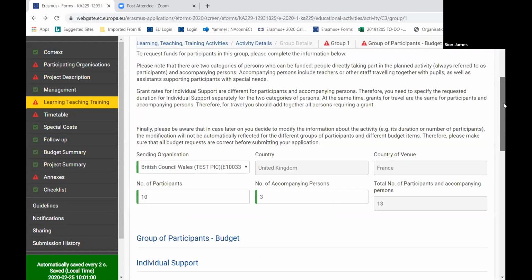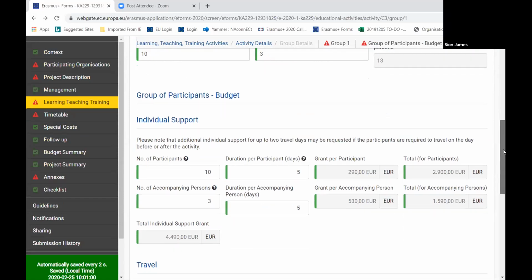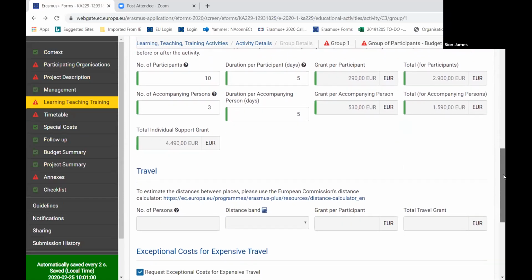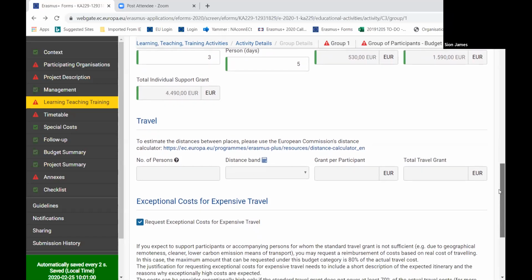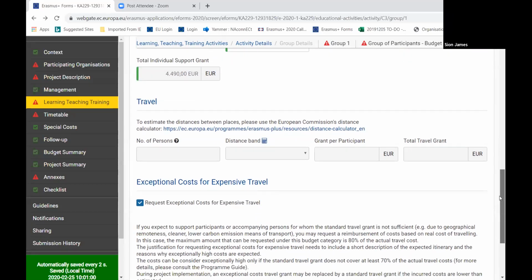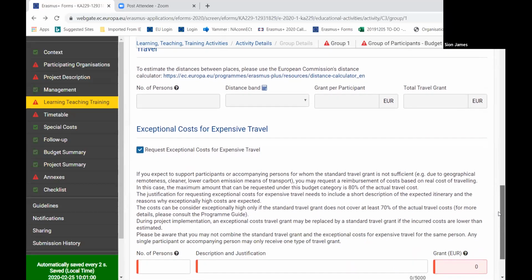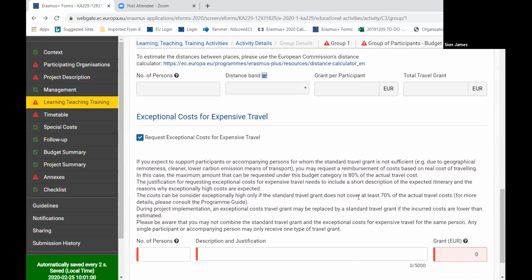Please make sure that you're always requesting money for the organisation that is travelling to the activity and not for those hosting the activity. So now that all my learning, teaching and training information has been inputted correctly, well, once you've done that, it will go green, but it won't for me because I haven't put in all the information. I can move on to the next section, which is timetable.